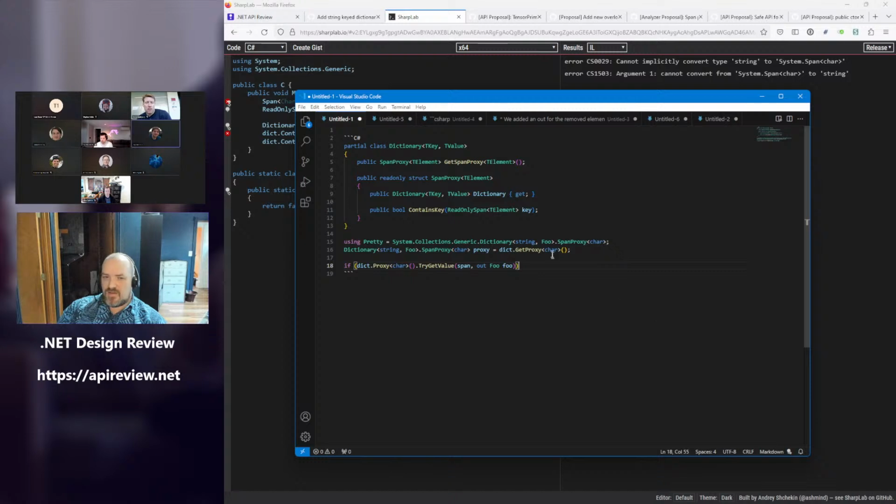Anyone have suggestions for a name other than proxy? Span accessor or span wrapper. Span view. Span view. Yeah. Span lookup. I think I like span lookup the best. Sure. Yeah.